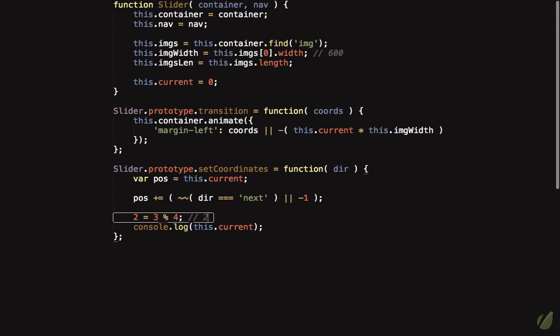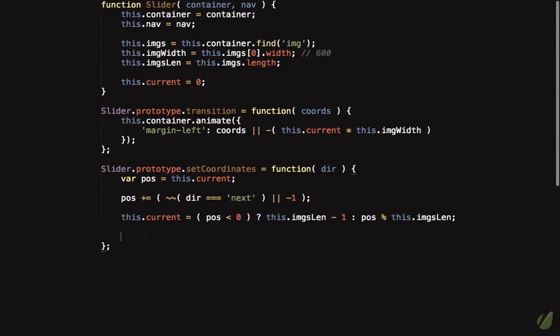So hopefully that makes sense. If you need to, go back and review the article that I will have in the show notes on working with modulus. The last thing we'll do is return POS. So now we've mostly finished this method, but I've decided that set coordinates, we're not exactly determining coordinates, we're setting the current positioning. So we're going to change that to set current.